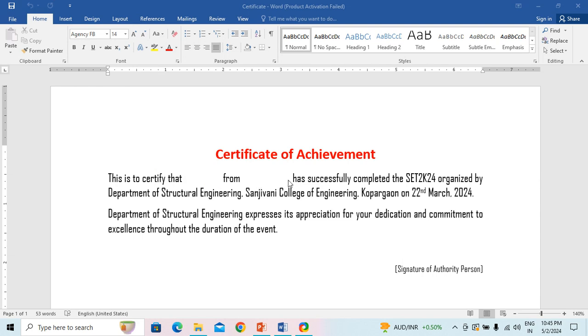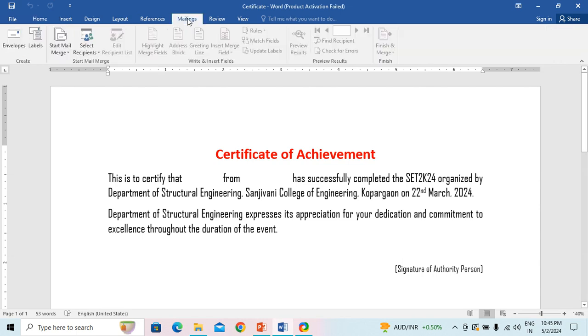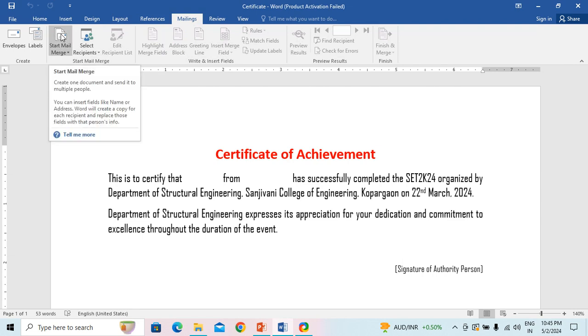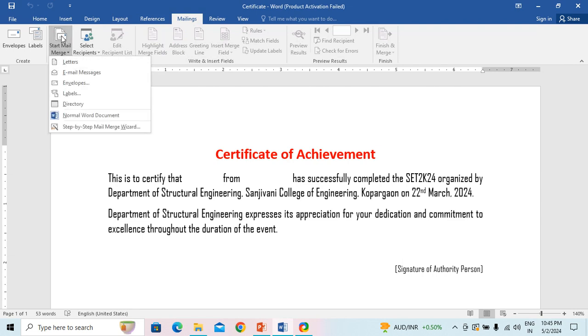So for this, let us start to use the mail merge. First you need to click on this Mailing option. Let me just click this Mailing option. So here you have to click on Start Mail Merge. Under this you can choose letters, email messages, envelopes, labels, directory. So many options are available here.